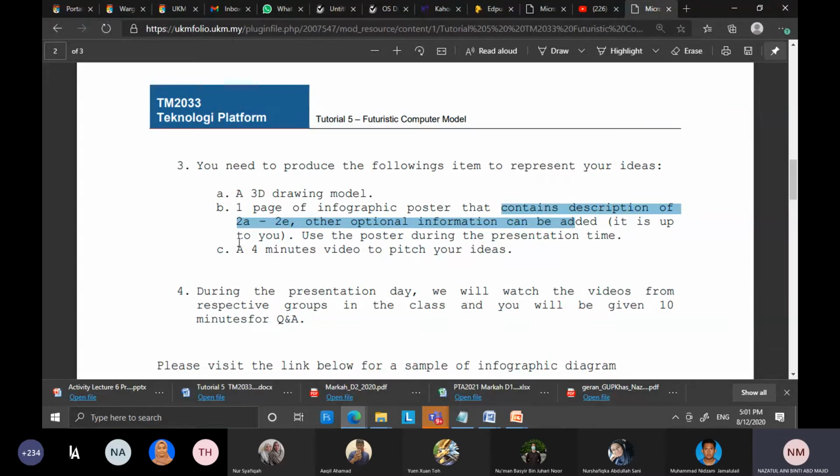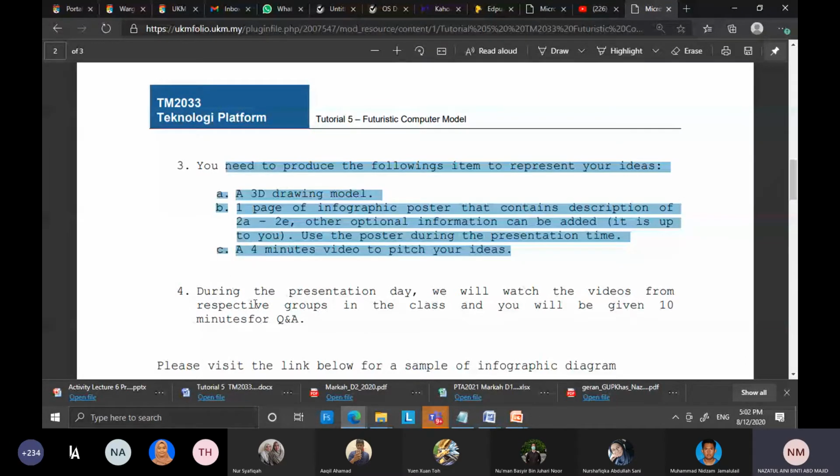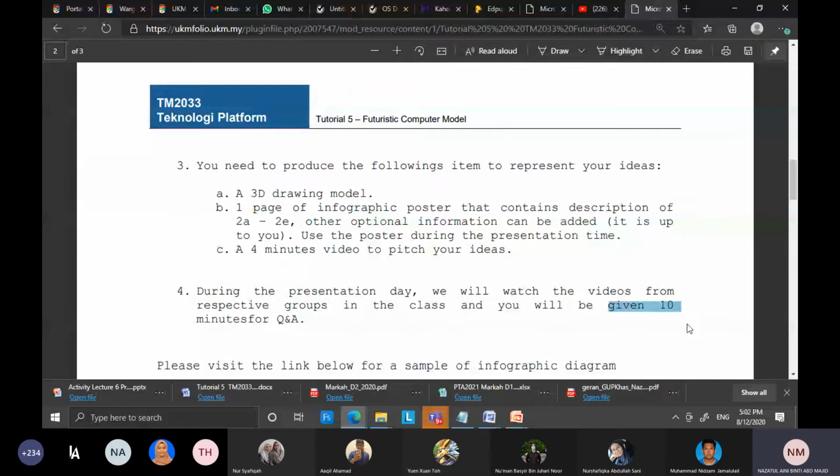And lastly, you need to pitch your idea in a 4 minute video. Okay, create a video and then upload it to YouTube, so that the instructor and all lecturers can see your videos, and also your friends. Okay, so this is before the presentation day. During the presentation day, we will watch the videos from respective groups in the class, and then you will be given 10 minutes for question and answers.